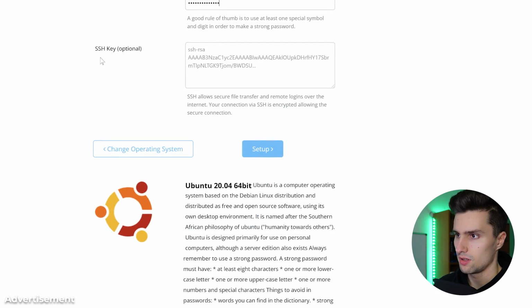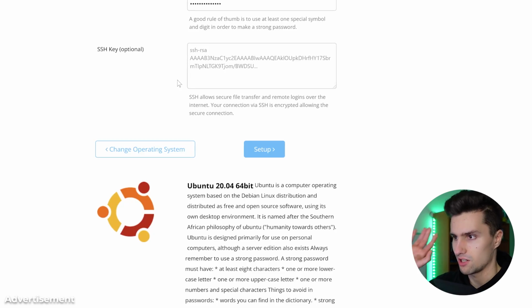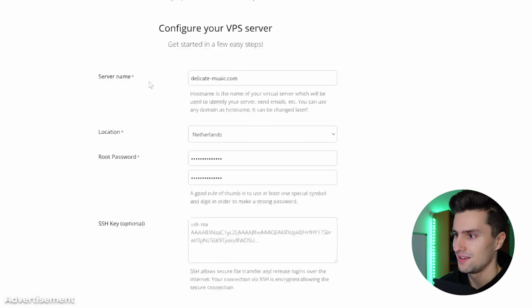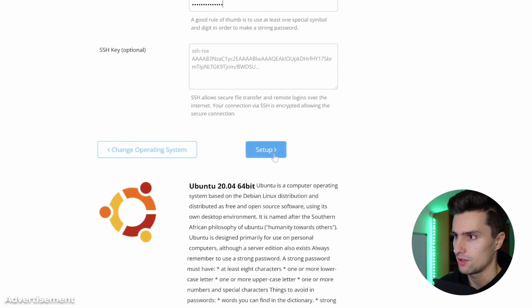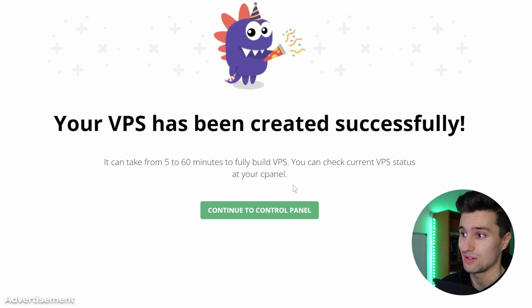We can also optionally pass an SSH key. We will need this in this video, but we're not going to do that here. I'll show you that later and what that is all about. Don't worry about that now. We can simply click setup and hope we have everything we need. And it says your VPS has been created successfully.